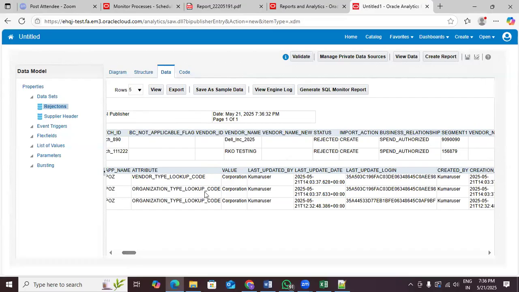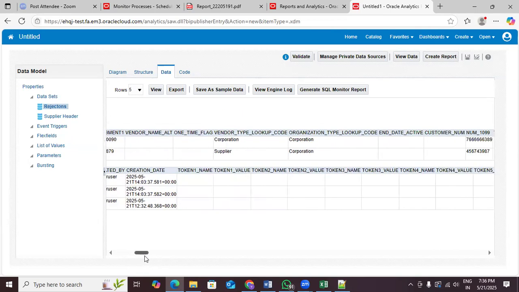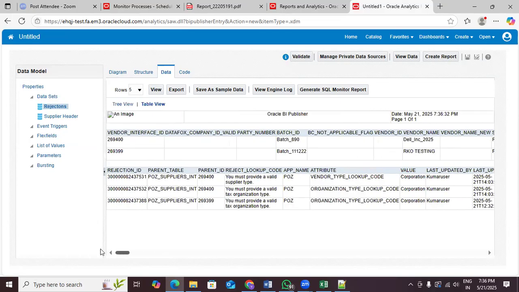Corporation lookup code, the value is a lookup code. Okay, this is a value. This is the vendor type lookup. Somebody, a client, may ask, I need an error report. Like that, you can prepare this kind of error report. We can send it to the client or functional people. They can understand and resolve it. Or else, if you know it, you can resolve it yourself. Otherwise, we need to send it the same way to the client or functional people.